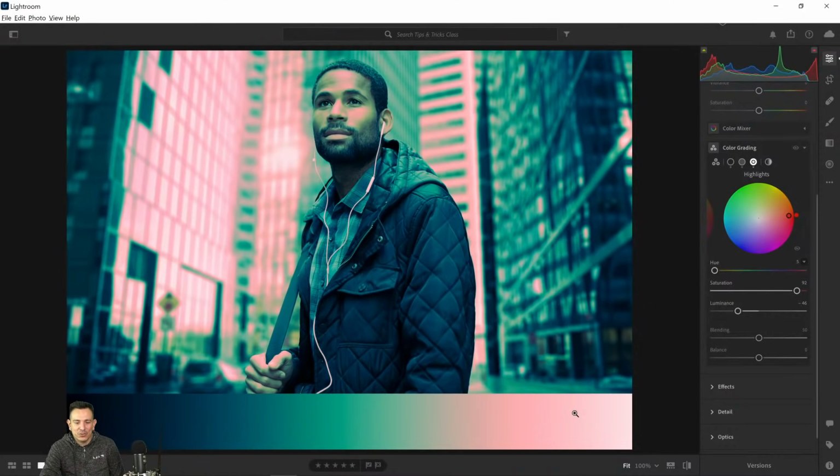And you can see here in this gradient how the colors are affected. See the blues here in the shadows, the greens in the midtones, and the reds in the highlights. And the cool thing is that you can use this blending slider, excuse me, not bending, to control how those pixels blend. And you can see that in the gradient here. You can see the balance. The balance basically tells Lightroom what a highlight is.